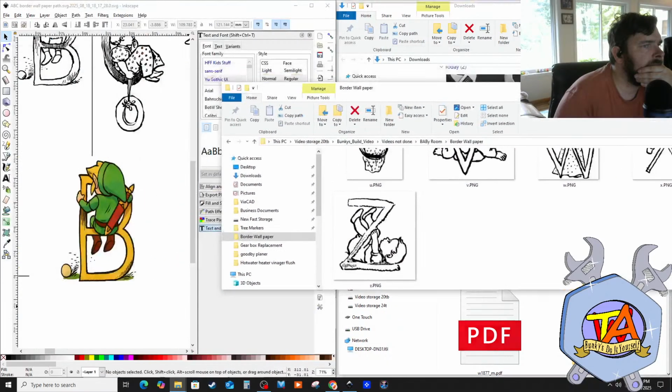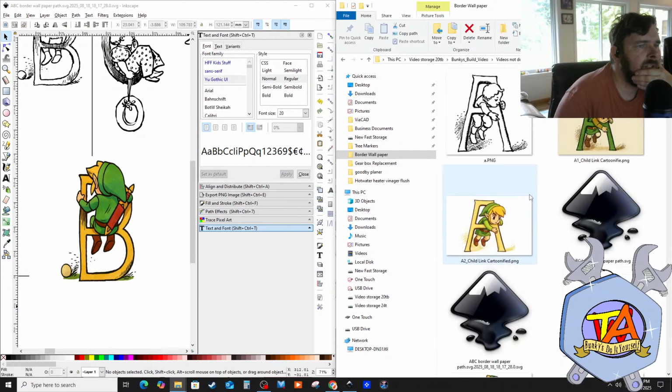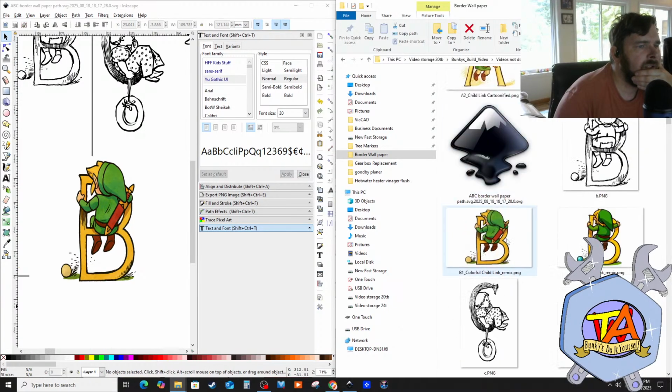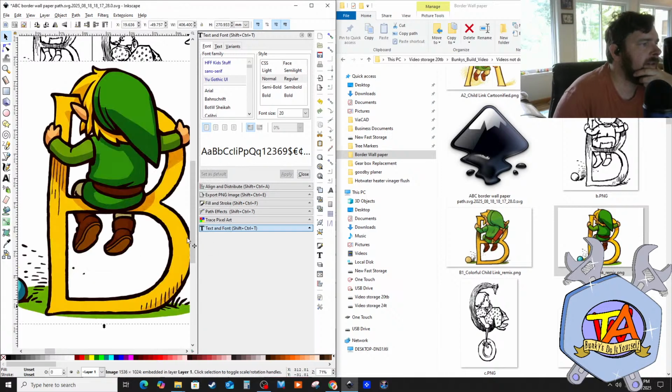Let's go ahead, go to the B. I want to take a look. See, this one's a lot better with the hand there. Let's do a similar little process right here.